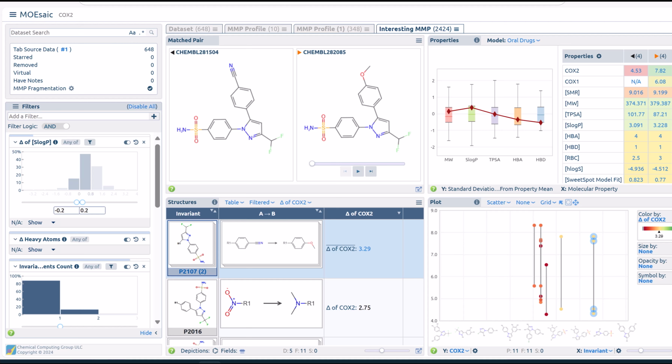And that brings us to the end of today's session, where we explored MMPs in MOEsaic to identify activity cliffs and bioisosteric replacements. We used interactive MMP for visual inspection of a reference structure, MMP profiling to query a transformation of interest, and then interesting MMPs for global MMP exploration.